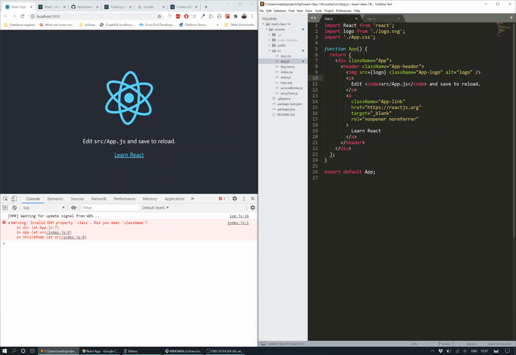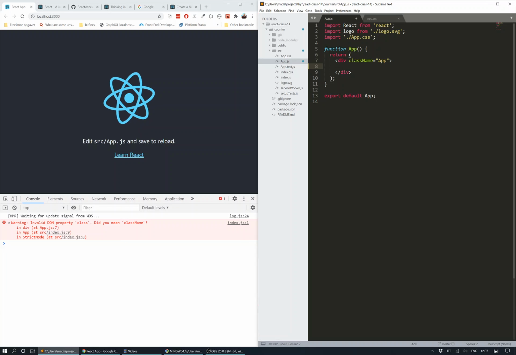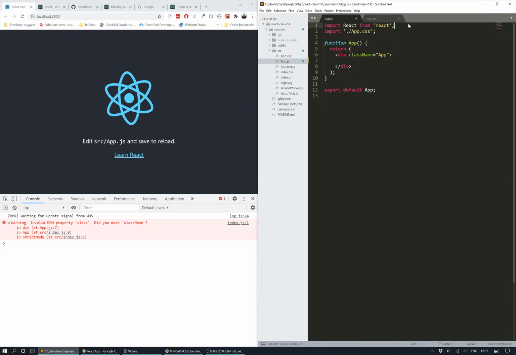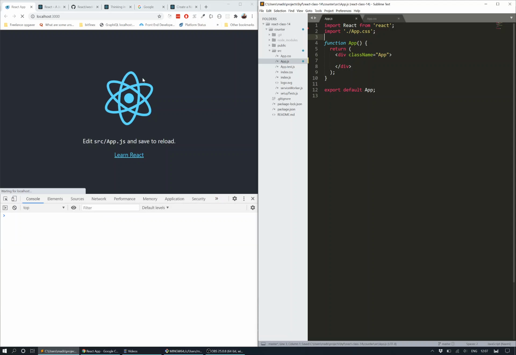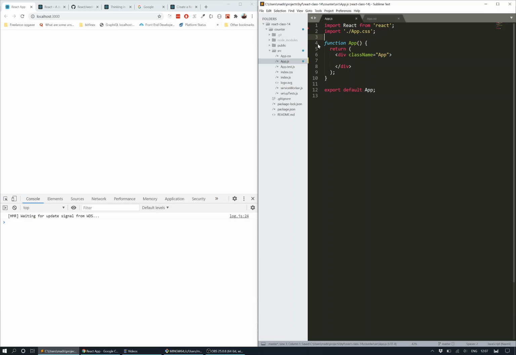So let's just remove this. We're not going to need this for now. Let's remove this. So now we just have the styling and we have the app. When I save that, it's just going to be a blank page, right? Because there's no content. If I wrote some content here, it will show that on the page. There we go.